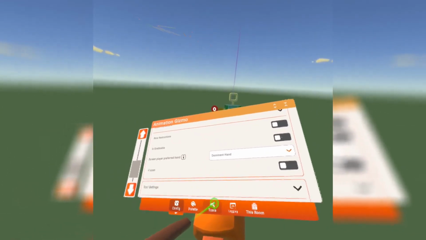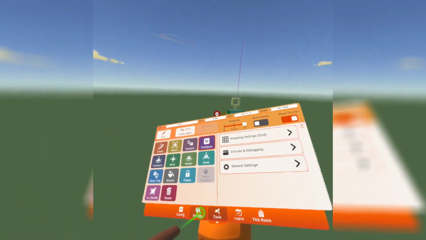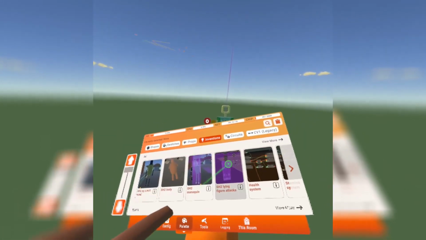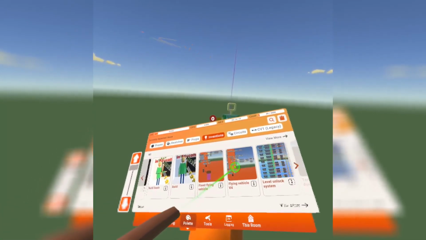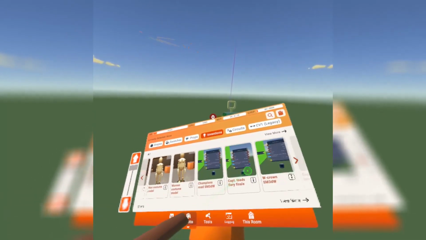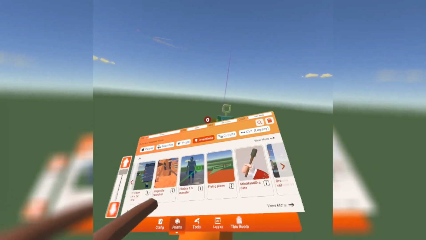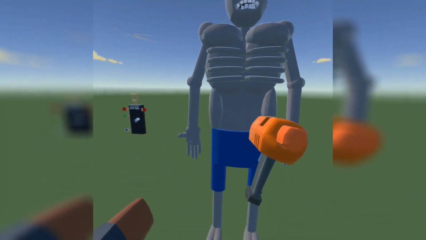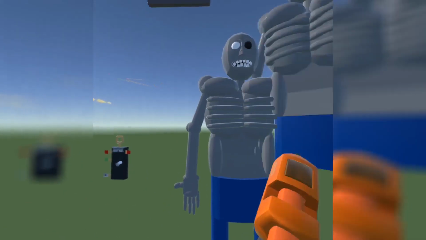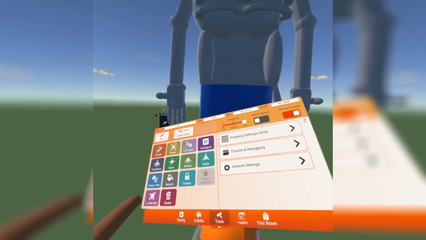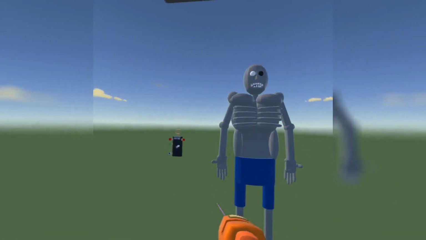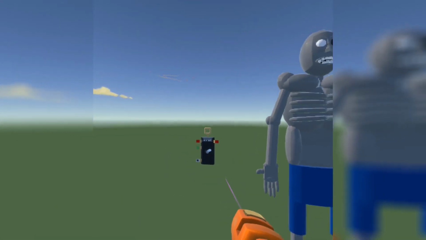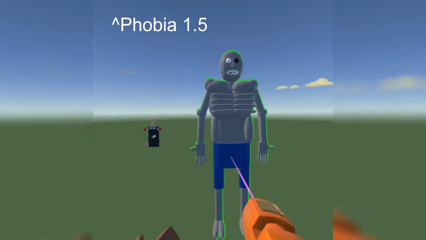And yeah, that's all. So let's go ahead and spawn the monster we'll be using. And I have the perfect monster to do. Yes, my beautiful creation right here. My first ever monster in this game. If you want to see this monster in action, it's not animated, go to my Phobia 1.5 room.